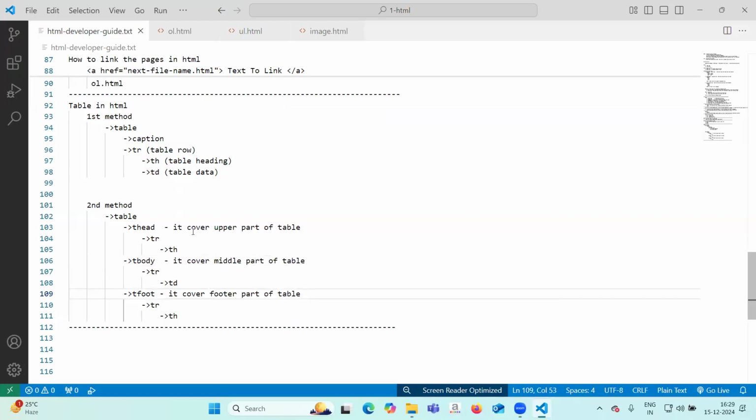T head, T body, and T foot. T head, when we write it, will display in the beginning of the table. T body, if you write it, will display in the middle of the table. T foot, if you write it, will appear at the bottom of the table. So these are the three sections: T head, T body, and T foot.